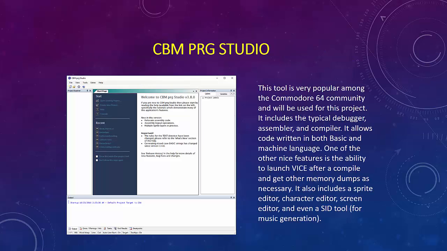CBM PRG Studio. This tool is very popular among the Commodore 64 community and will be used for this project. It includes the typical debugger, assembler, and compiler. It allows code written in both BASIC and machine language. One of the other nice features is the ability to launch Vice after a compile and get other memory dumps as necessary. It also includes a sprite editor, character editor, screen editor, and even a SID tool for music generation.